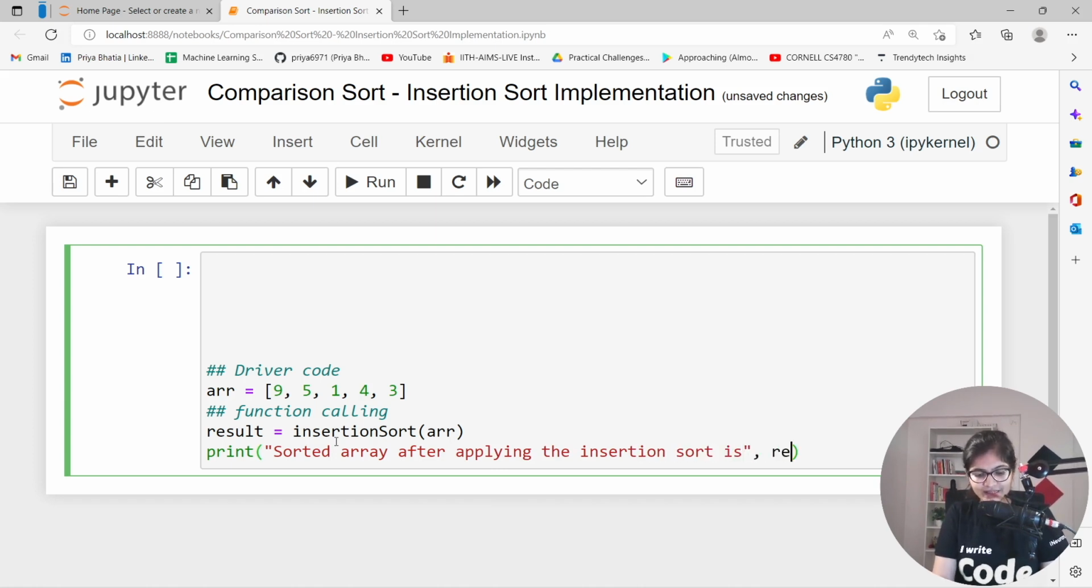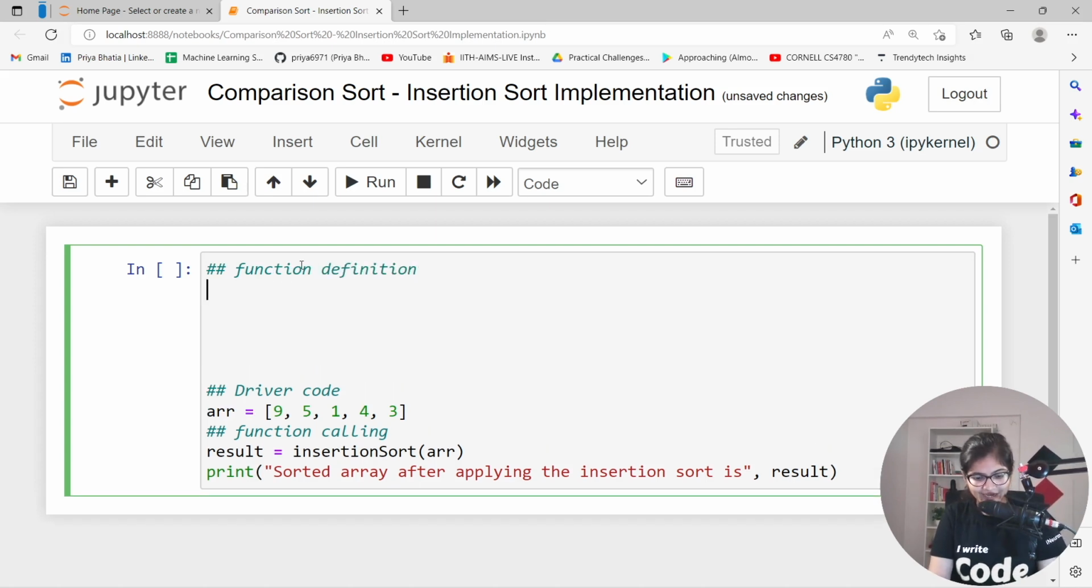Now here if you will see, we can print simply the result. Here we can define the function. So here comes a function definition. Here what we can do is that we can say def insertion sort, and here we can define the array.